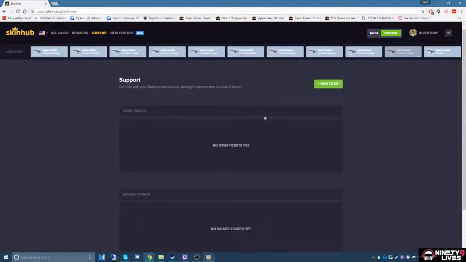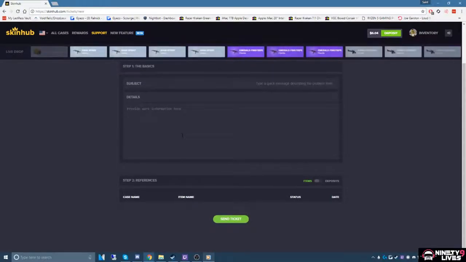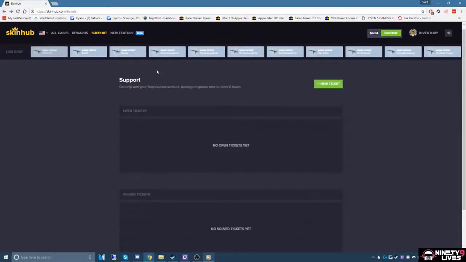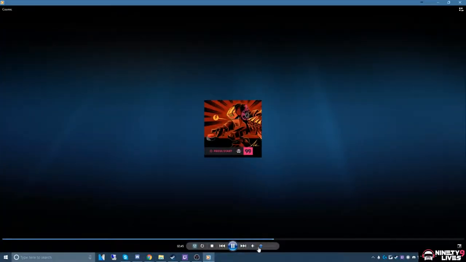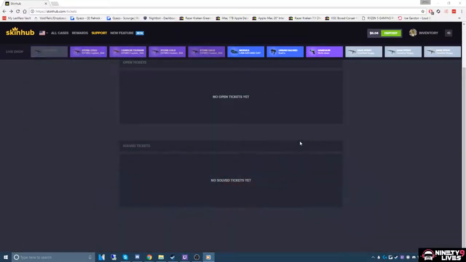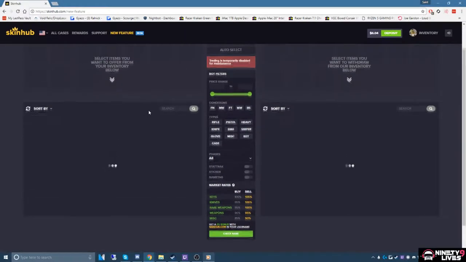There's the support tab for any issues that you have. You click on new tickets, you write whatever issue you have, add some information, and then you send in the ticket, and then it will show up here that you've sent in that ticket. Average response time is under 6 hours, which is pretty good in my opinion. If your ticket is solved, it will be down here. Obviously once it's done, your ticket will be solved in here.